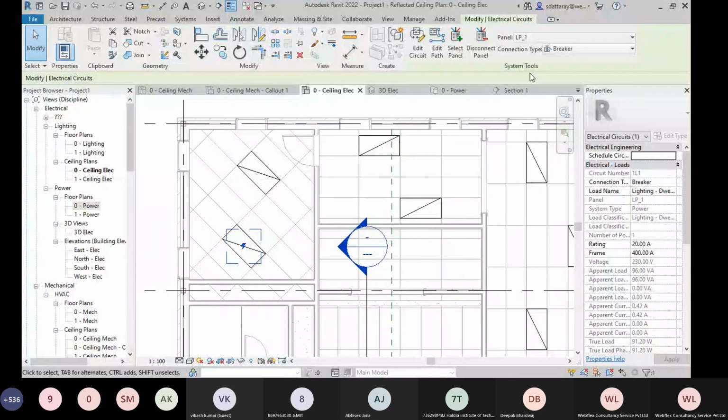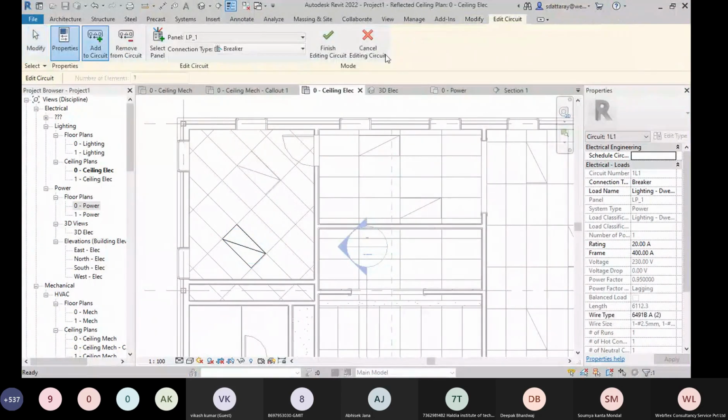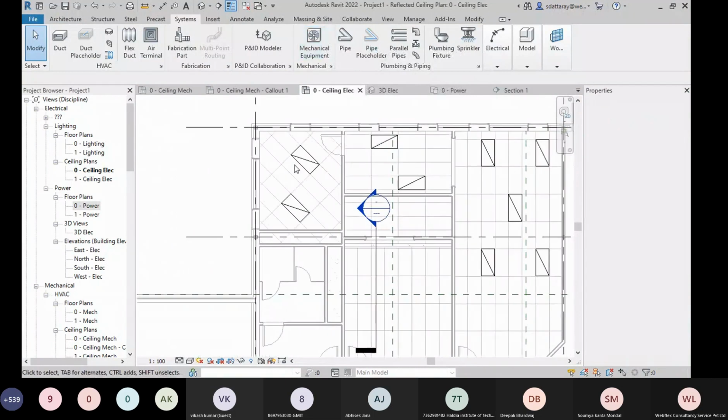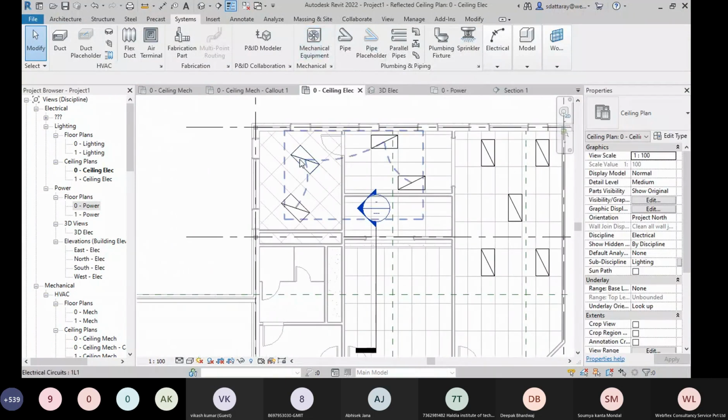Now if you need to add other lights, simply click on Edit Circuit, add the equipment you need to connect to your particular panel, and click Finish. If you hit the Tab button, you can see your system is connected to LP1. Here you can find the panel name, it says LP1.